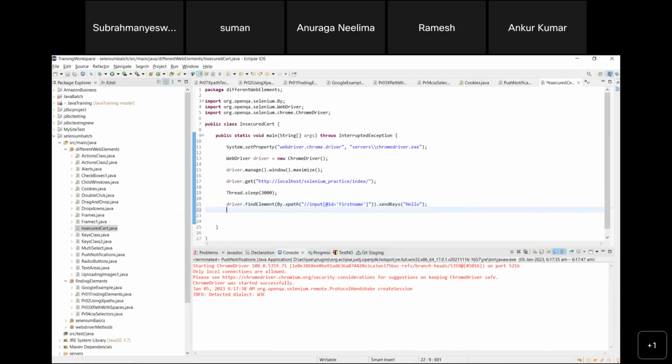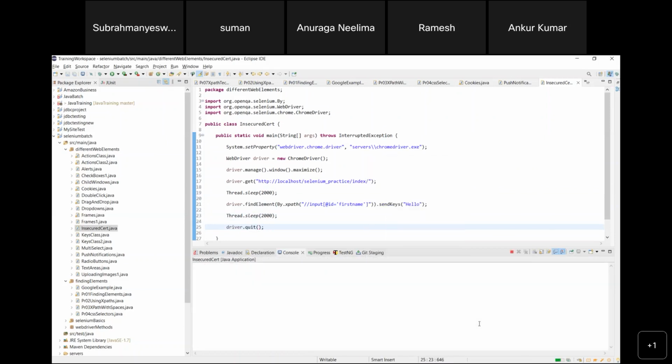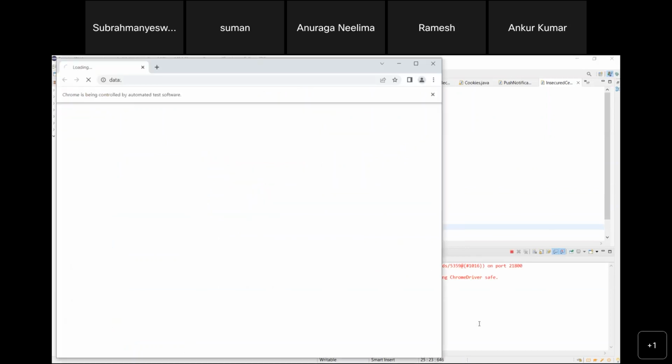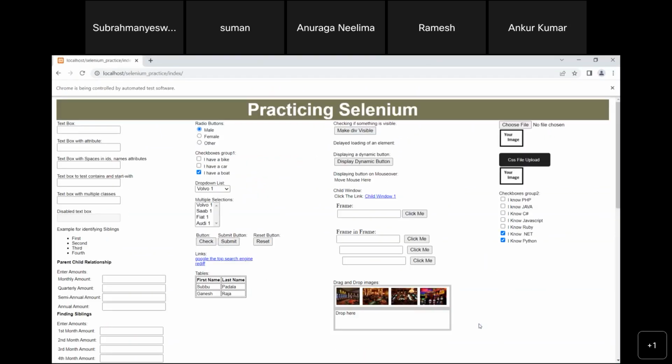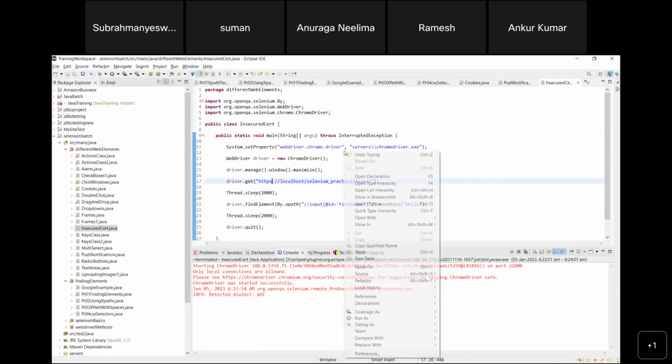Let me finally Control C, Control V. I'm waiting for 2 seconds before entering the name and also after entering the name. And finally, I'm calling driver.quit. Let me run this one. So it entered that. Now let me use HTTPS and let us see how it works. Run as Java application.